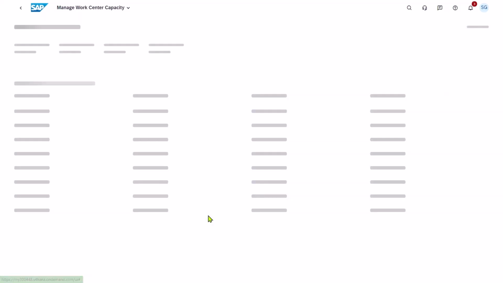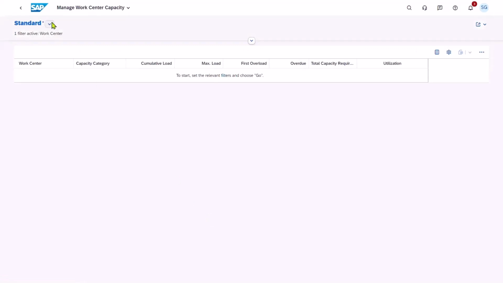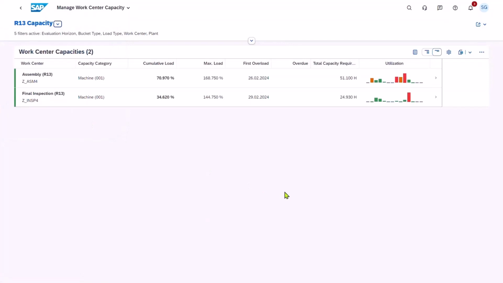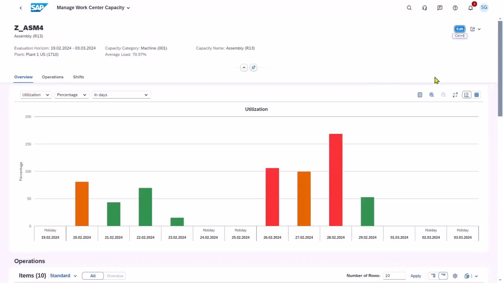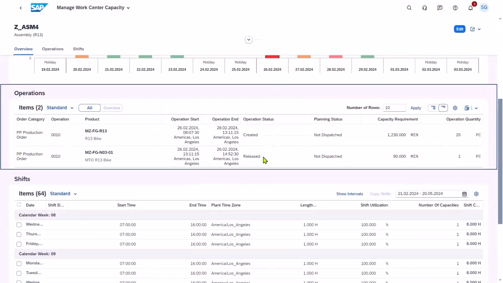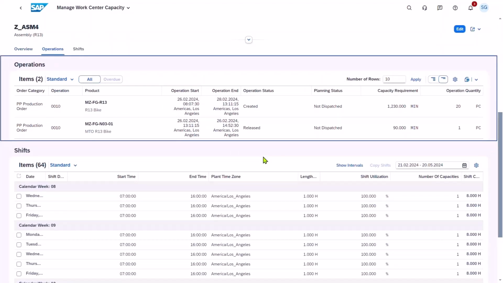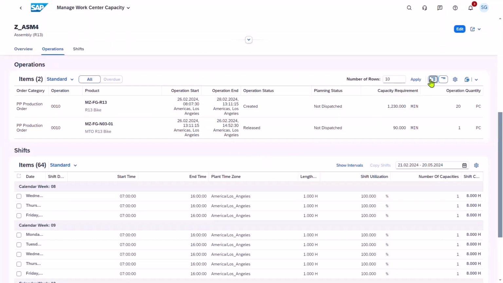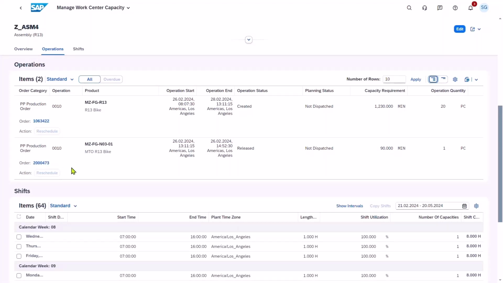If we drill on the assembly work center and look for the R13 capacity filter, and then drill down on the utilization for the assembly work center. Here we see the day-to-day work center utilization. And if we look at the 26 and view the operations, where we've got the overload, you can see that our production operation for our particular production order is creating part of this overload.